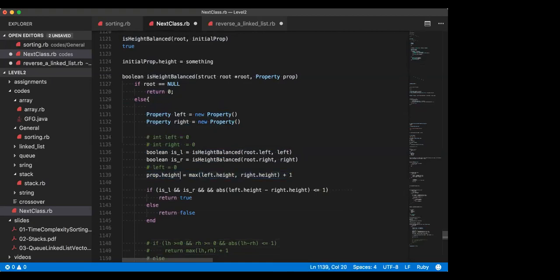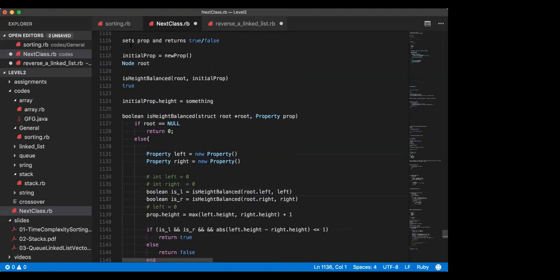Now you're saying, how do you know this? Left dot height would be set and right dot height would be set. We know this because we made the method that way. Our method will be able to do this. It will be able to set. So this method, I passed it an empty property.